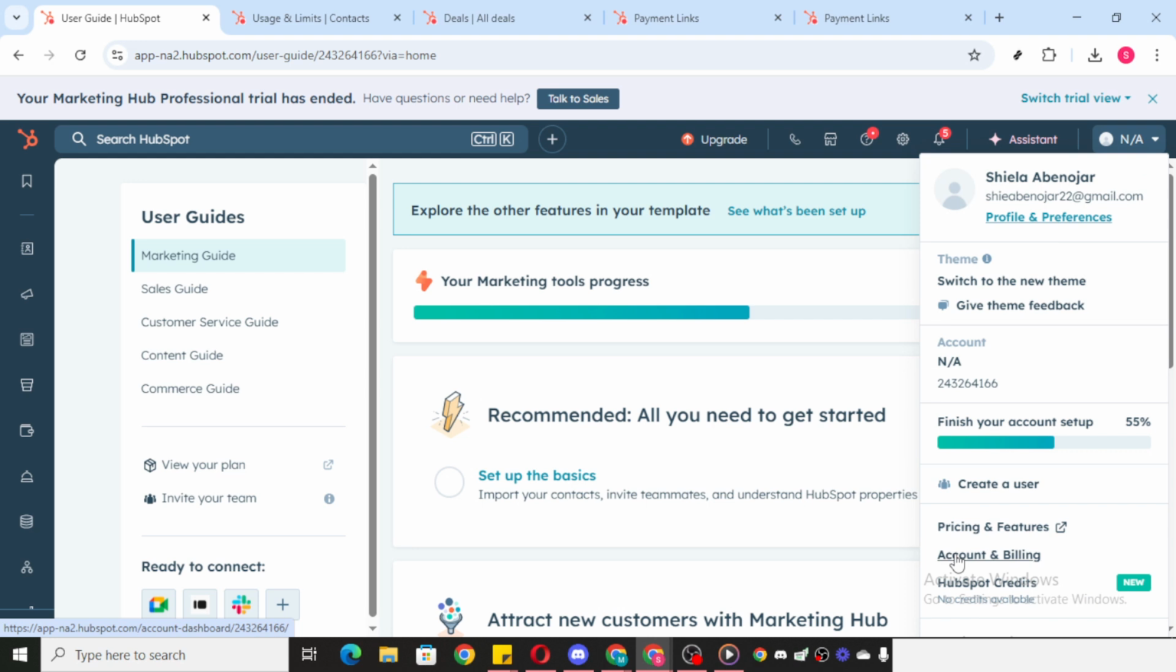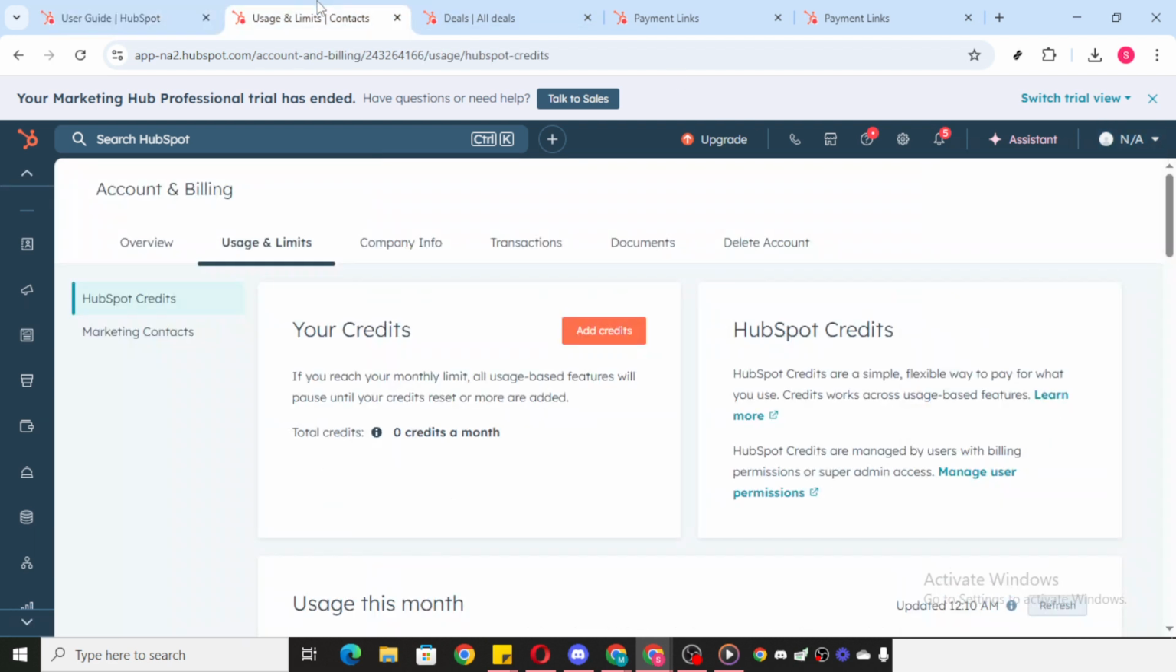From this drop-down, select the Account and Billing option. This is where you'll find all the information related to your account's current status, usage, and limitations. It's a critical area for understanding your usage metrics and contact details.